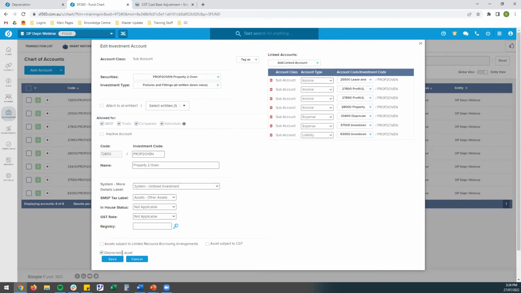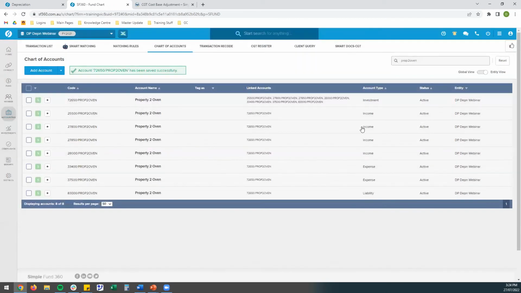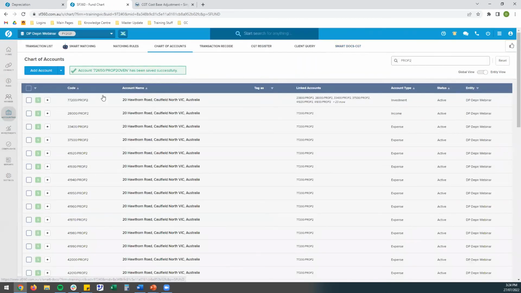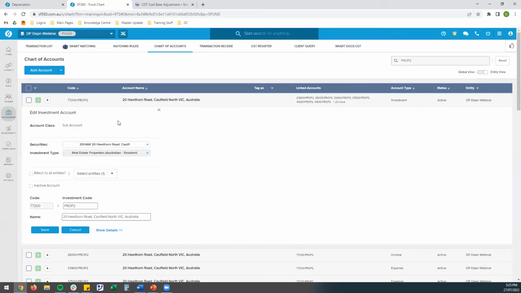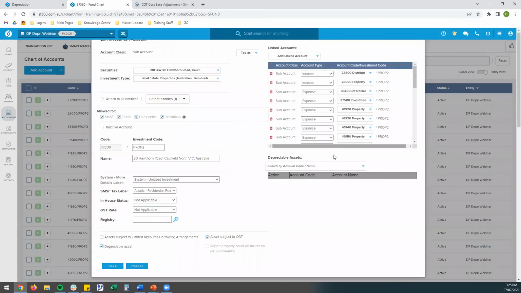This will allow us to connect it to that property 2, that main asset that we do have. So after you select that as a depreciable asset, we can go to the main property account, which is this one here. Click on More Details, and under depreciable assets on the right side, we can search for the oven. And that will add it as a depreciable asset for this property.